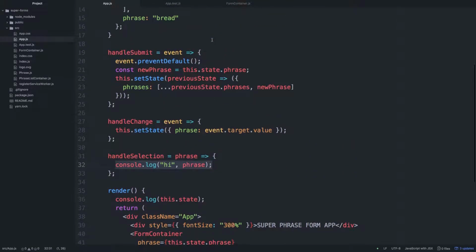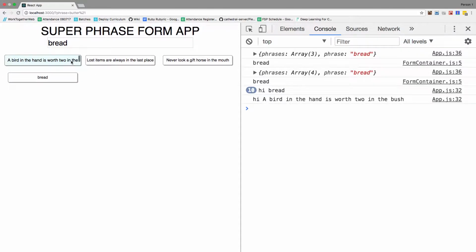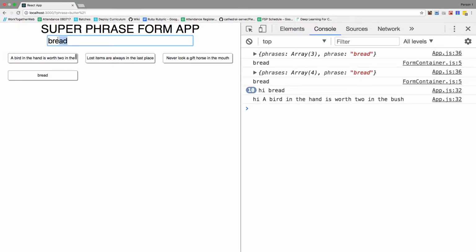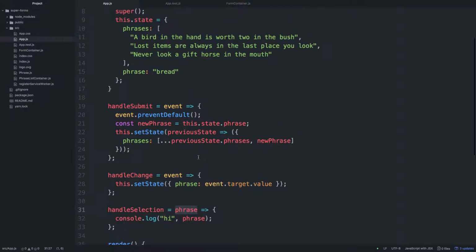So if I wanted to click on this, let's say I click on a bird in the hand is worth two in the bush, and I want this to show up in my form. I'm currently capturing the phrase here whenever I click on any card, and I have my controlled form phrase right here. How might I hook these two up? Is that set state? Yeah.